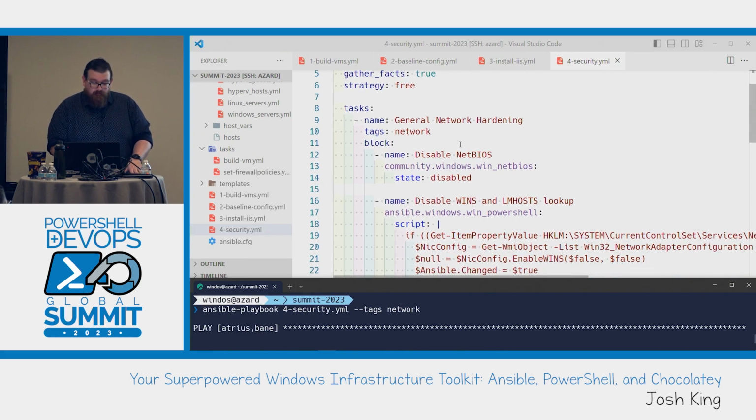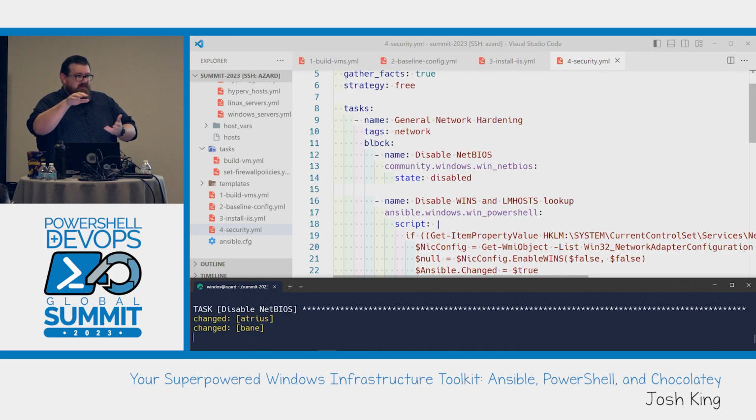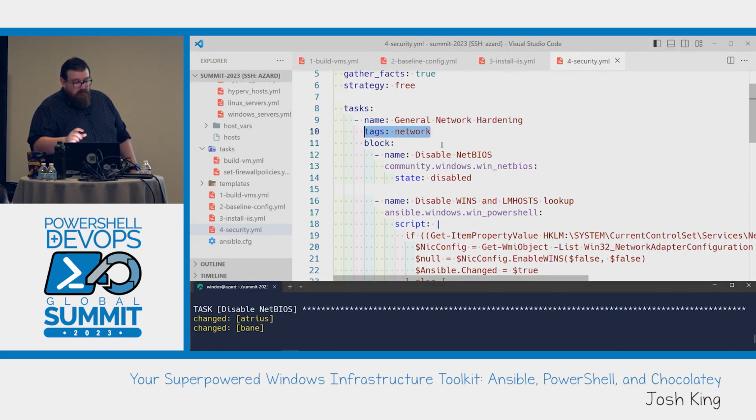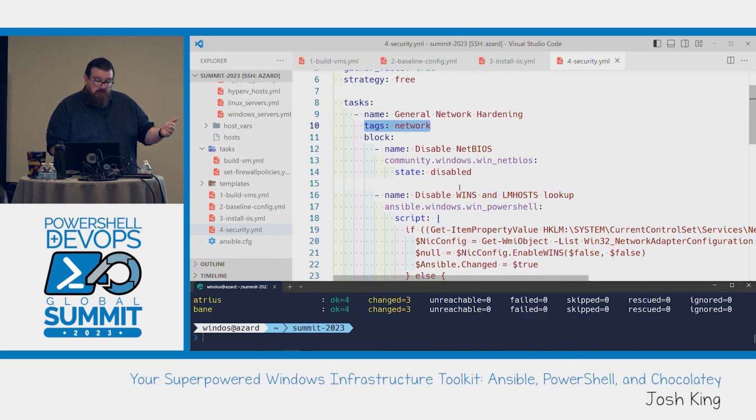Now, technically, I've used blocks here again to simplify things a bit for me. Sorry, I didn't actually explain what blocks do. Effectively, it just takes a set of tasks and logically groups them. So you can do things like this. When you tag a block, it applies that tag to any task under that block. So it just saves me having to go tag, tag, tag down this list of tasks.